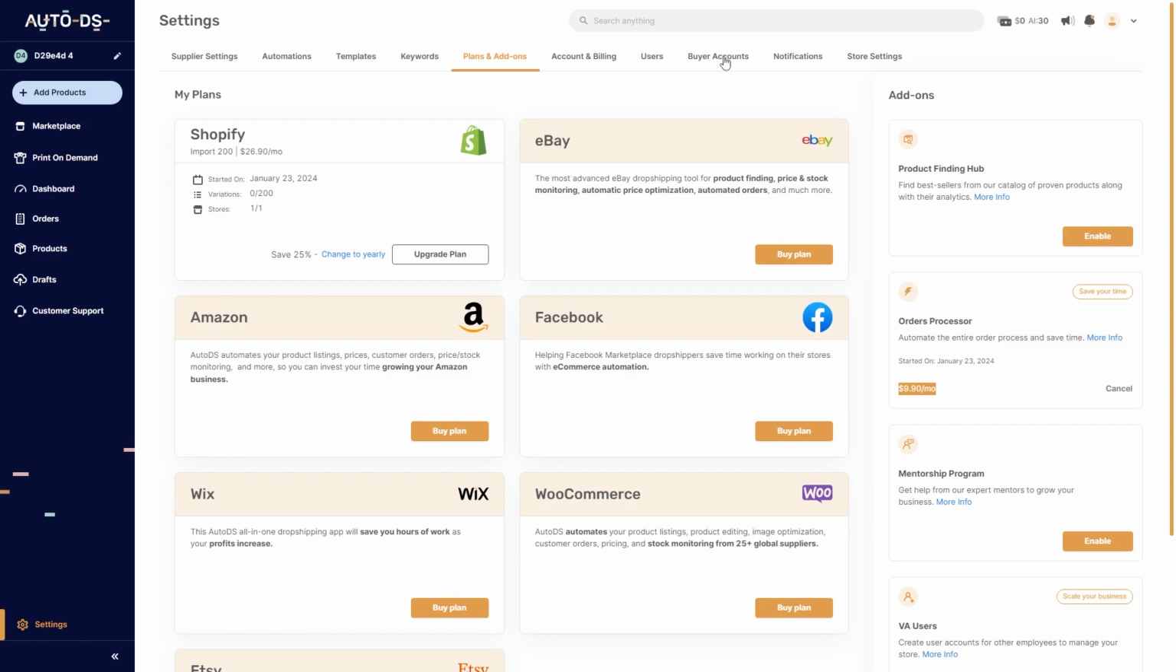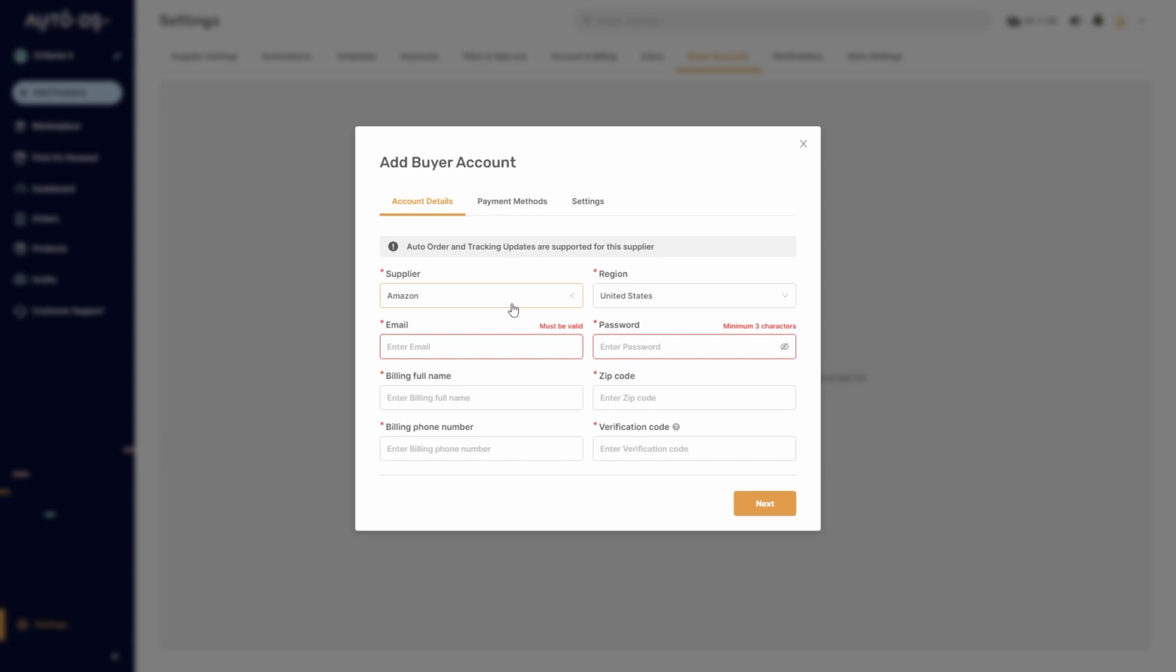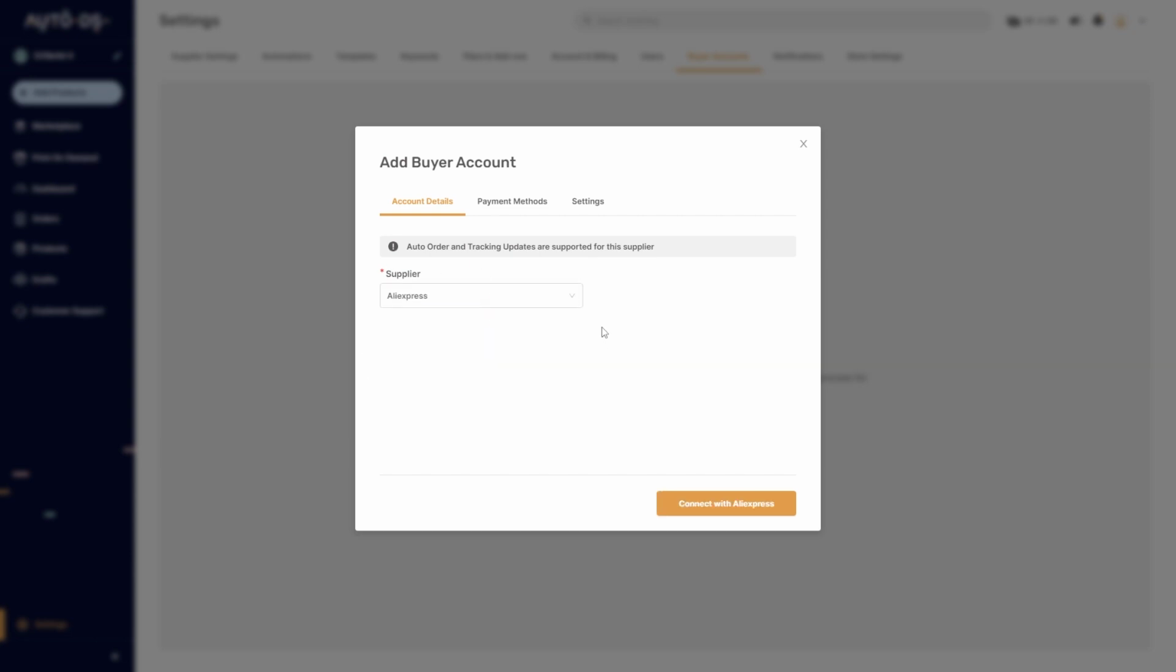From there, we want to look at the top again, and we want to choose the tab that says buyer accounts. And as you can see, we can start saving our time by automating our orders. So a buyer account is basically an account for one of these suppliers. And since we're probably going to be buying our items from a site like AliExpress, we can choose that as our supplier, and then we can connect with AliExpress by logging into our account. And what this will do is basically buy the items that you're selling on AliExpress with your buyer account so that it can automatically fulfill your orders.